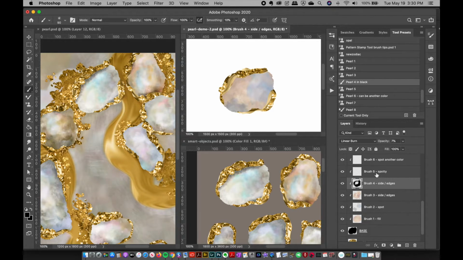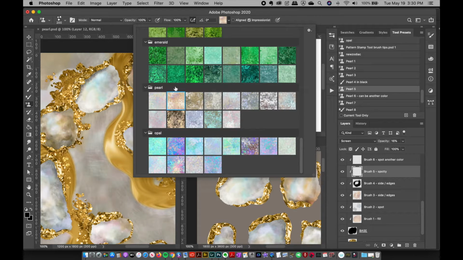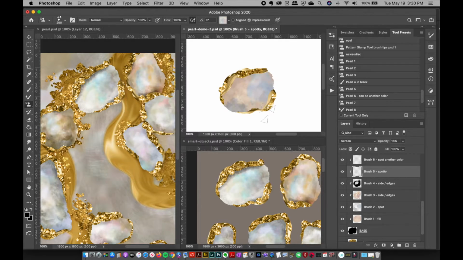And then we have layer number five, brush number five, spotty, pearl five. And I'm just going to grab a different color palette, add a little bit on my shape here. It's just a light screen layer. And then brush number six, it's a spot color, and it can be another color.